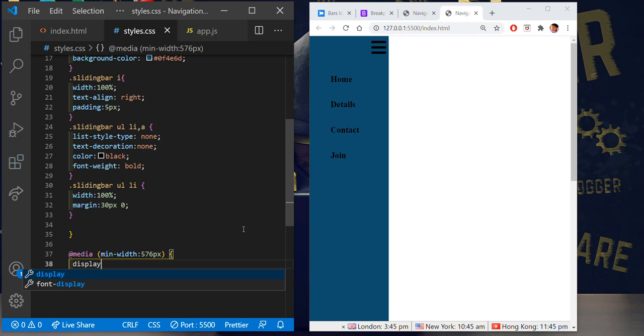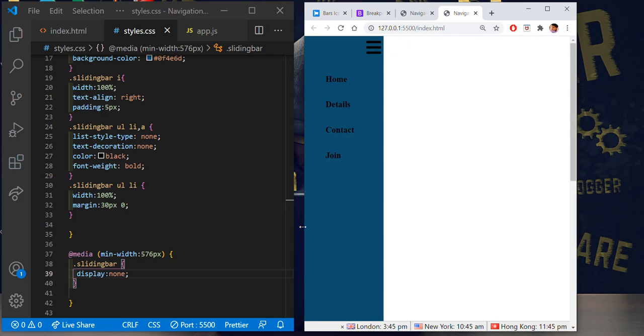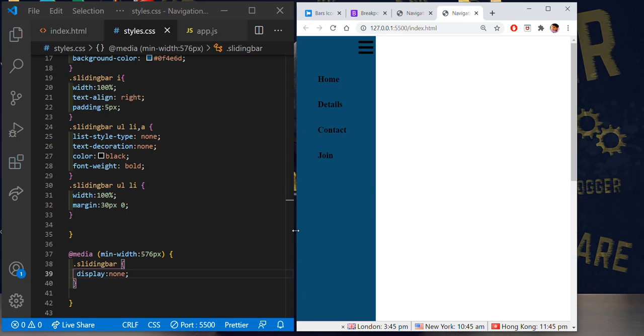I want the display to be gone. That is display none of our sliding bar, which is all of this particular div. I want the display to be gone. Whenever I'm increasing my screen size, the display is gone. The display comes back when it crosses the 576 pixel.